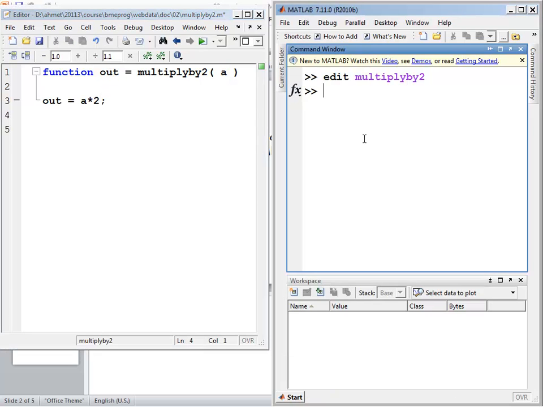When I'm calling this function in MATLAB, I can just type the name of this function in the command window, open parenthesis, and then followed by an argument that will be passed to this function. And this argument can be a simple number, such as 5, or a complex expression that MATLAB will evaluate and reduce to a single number. So let's say 5 plus 10.